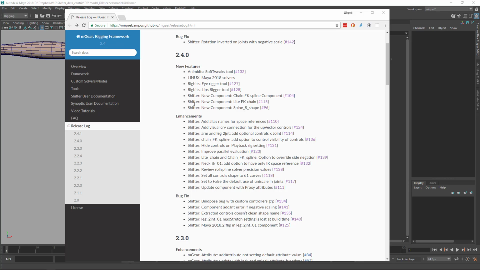And then we have two rigging tools for facial. I know so many people were asking for a long time how to rig facial and facial components. So we finally have some tools here that will speed up quite a lot the rigging for facial. So we have the eye rigger and the leaf rigger. Then we have three new components: the chain FK spline, the leaf FK, and spine S shape. And also we will do one video for each one.